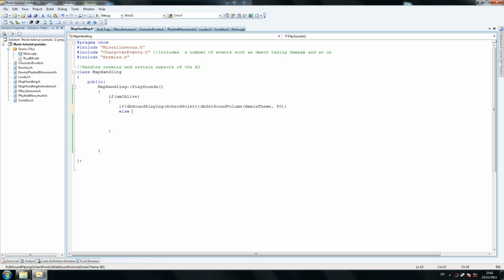Otherwise, we're saying DB set sound volume, main theme 100. I'm going to end up with a broken neck on this, I need to keep turning my head, it's terrible. So, as you'll see later on, the checkpoint sound is basically like a little celebration sound. The good thing about that is it's supposed to sound over the main theme. That sounded really gay, I know. So we'll just keep going with this.